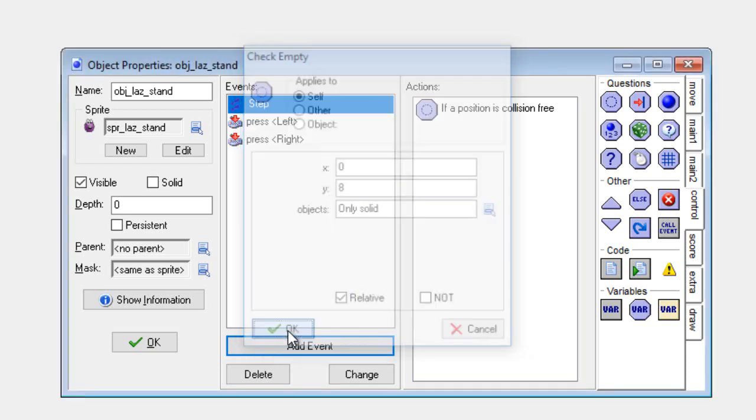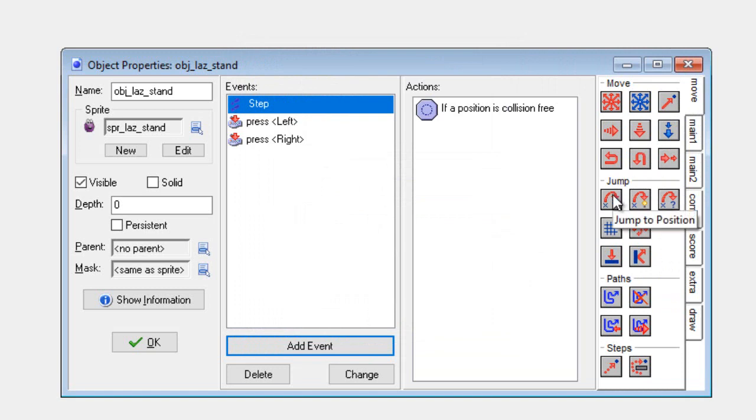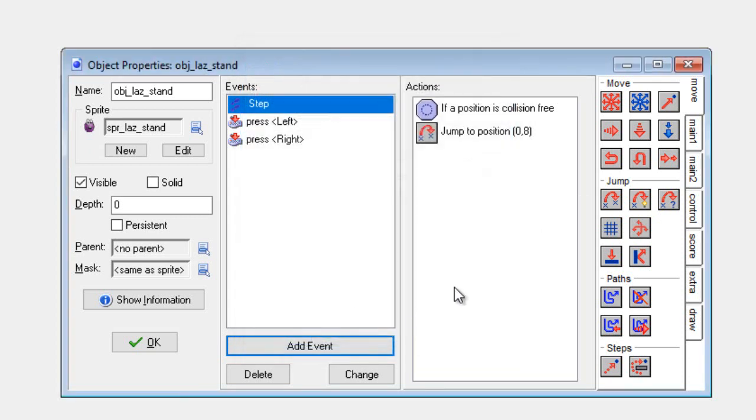So we hit OK, and then we're going to add a jump to position where x is 0 and y is 8, and have that relative. So 8 would be 8 pixels below us. Okay. So now that we have this done, we can hit OK. So we have events. We're just using our right and left keys to move, to have them move right or left, or jump to the right or to the left if there's a solid object alongside him.